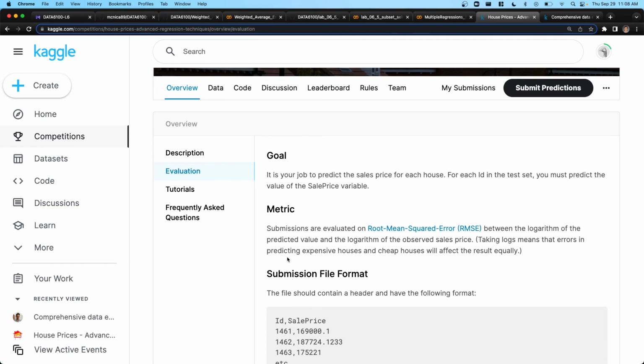When you do your regression, it already minimizes root mean squared error, but make sure you're doing the regression with the log of the house value, not the value directly. They note in brackets that taking logs means errors in predicting expensive houses and cheap houses will affect the result equally. If you predict the price of the house and not the log, you're going to do artificially bad on this because you're optimizing the wrong criteria. So that's a really important one to know.